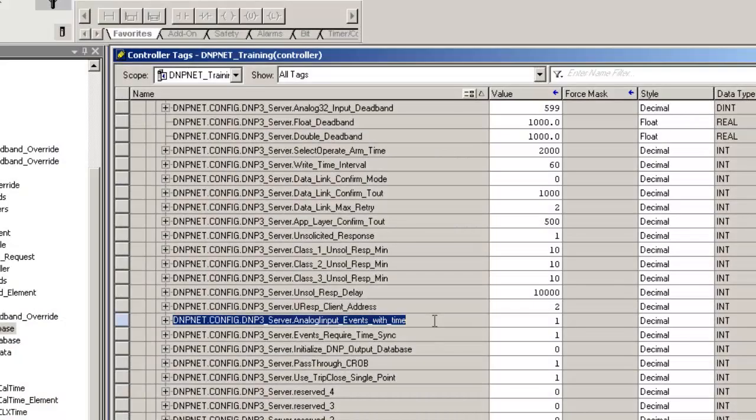So we'll go on down to time sync tags. First up is analog input events with time. This is where you control whether or not analog input events generated by the module will include the time and date of the event. Setting this to 0 means that no time data will be included in the default object. A 1 means that the time of the event will be included in the default object. So a 1 is on, 0 is off.